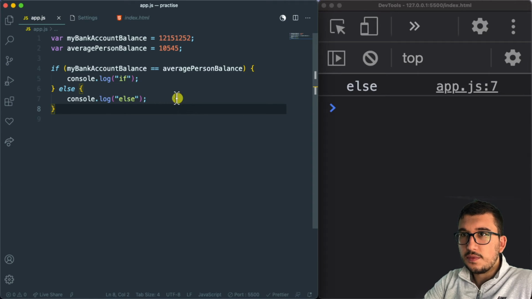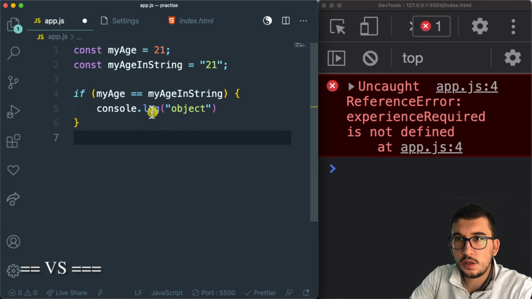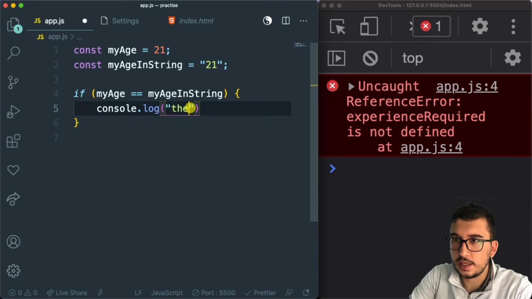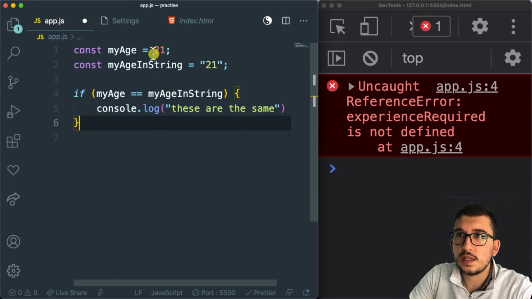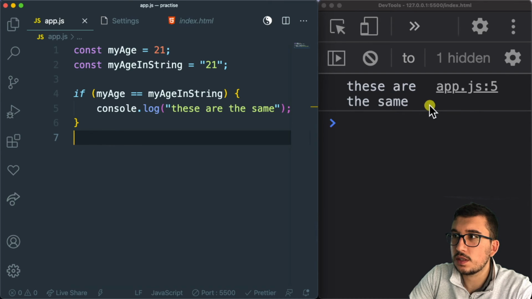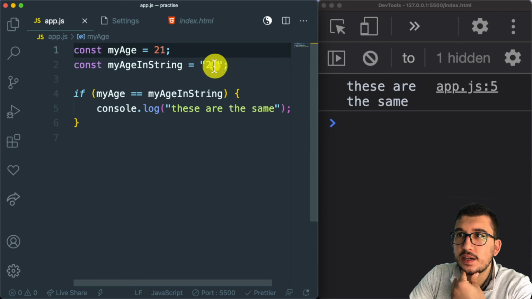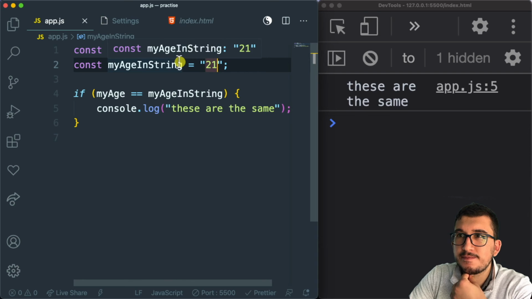And also, I wanted to ask you, what do you think this program will do? Comment down below. So if this is going to print out object, or let's just say these are the same, let's see what this prints out. If I save this program, now you'll see that it prints out these are the same, so this is equal to true.